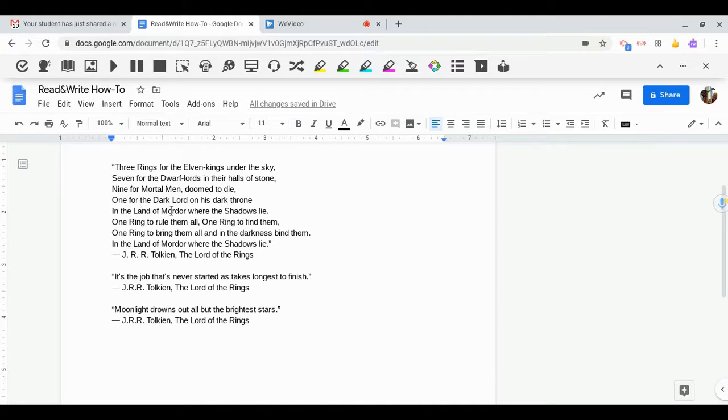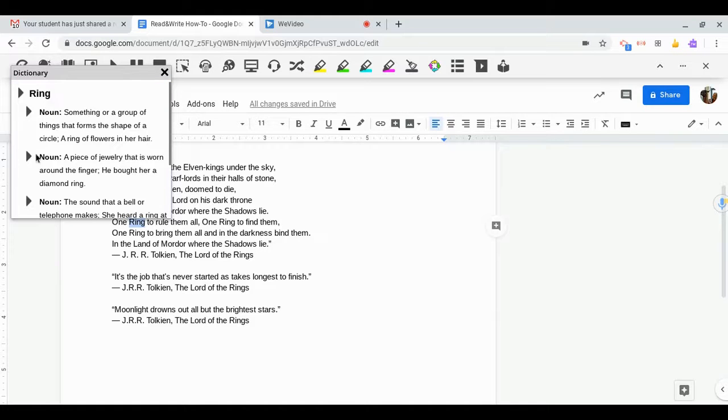And going over here, we have the dictionary. If I highlight and click on the dictionary, it will bring up the definition, and you can also have it read the definition aloud.